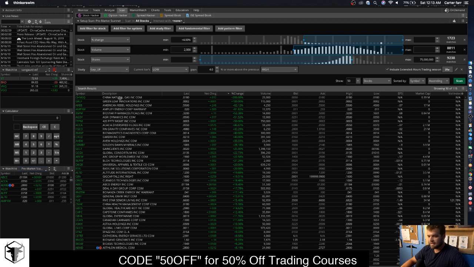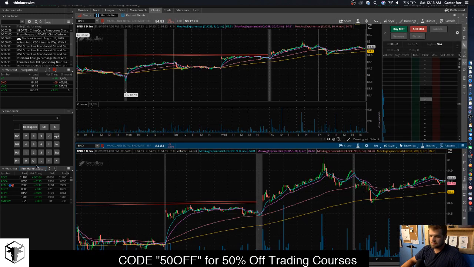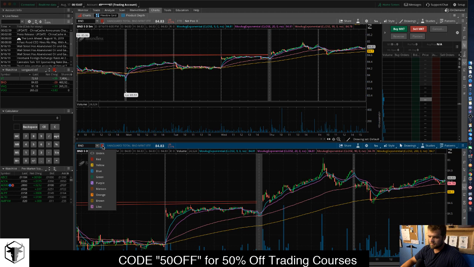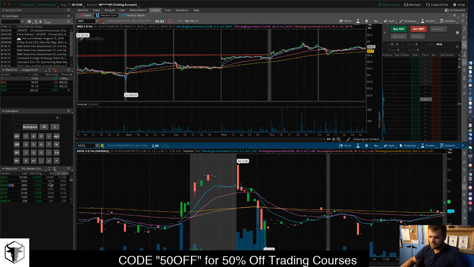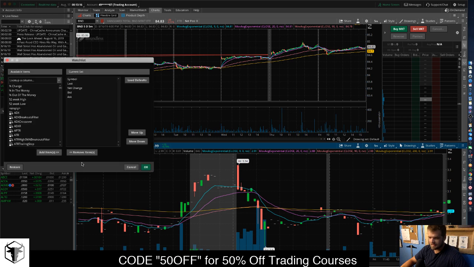Now once you have that, you can go back to the charts. If, say, you want to change this to yellow, and then we can click this customize tab.